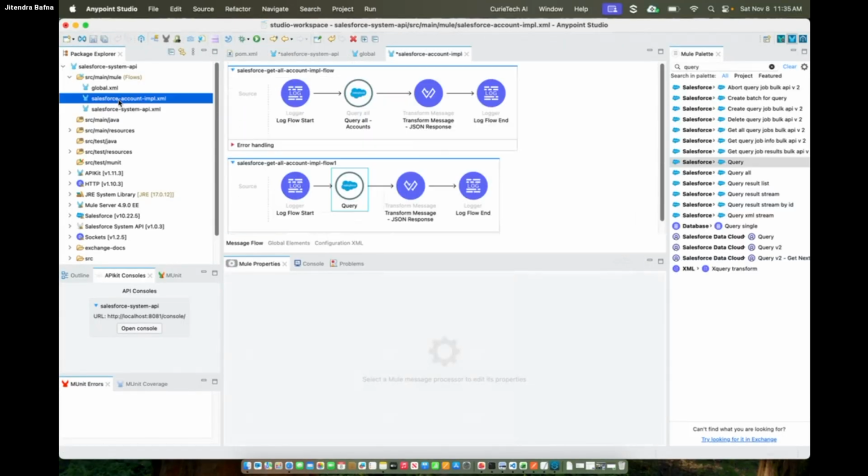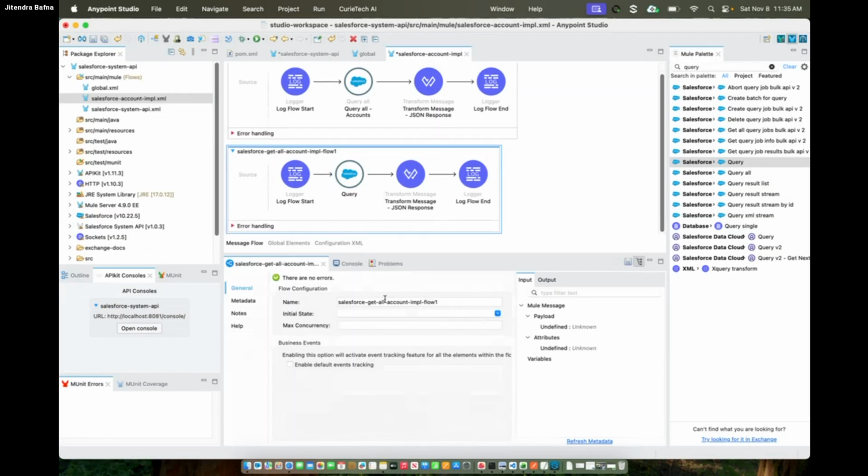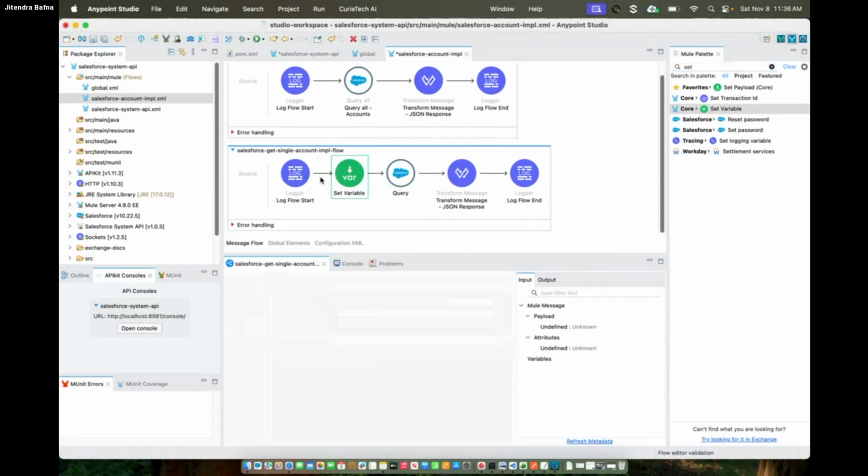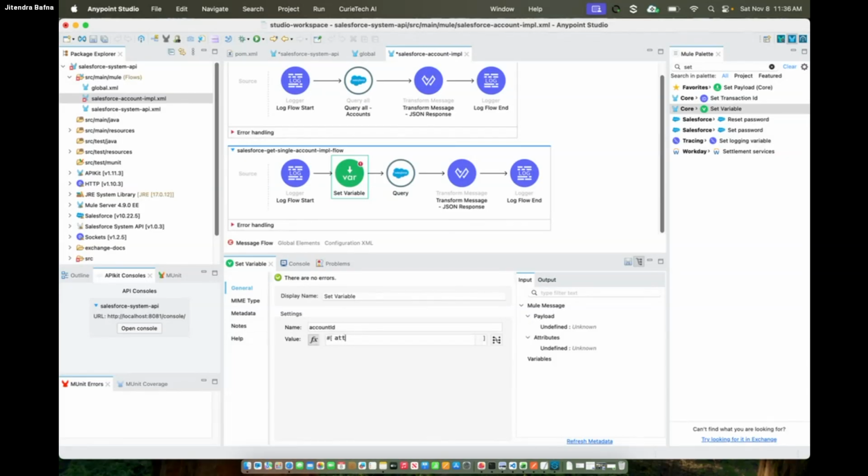So let me go back to this account. This is not get all account, right? This is get single account. I will just name it like that, single account, right? And I can just read this URI parameter here. I can use set variable after log. So on the set variable, I can declare a variable called account ID and just enable the expression, and I can just say attributes dot uriParams dot accountID, right? That is how you read the URI parameters.